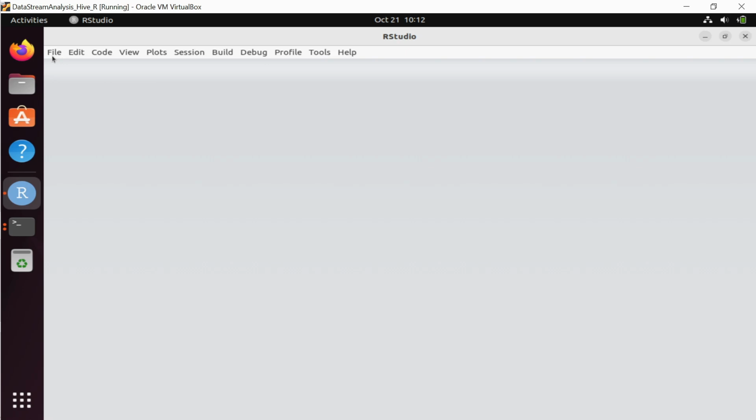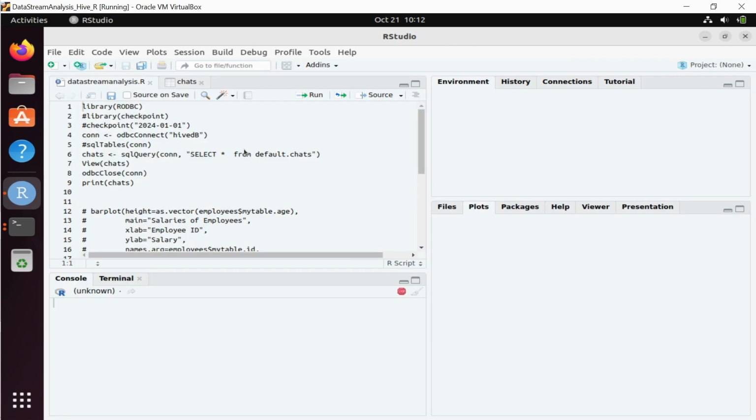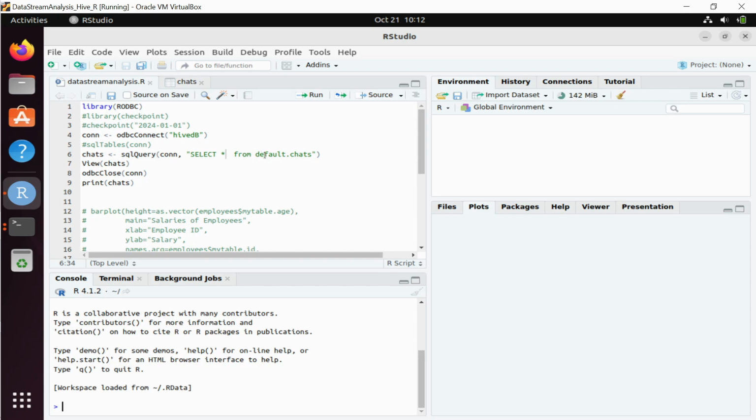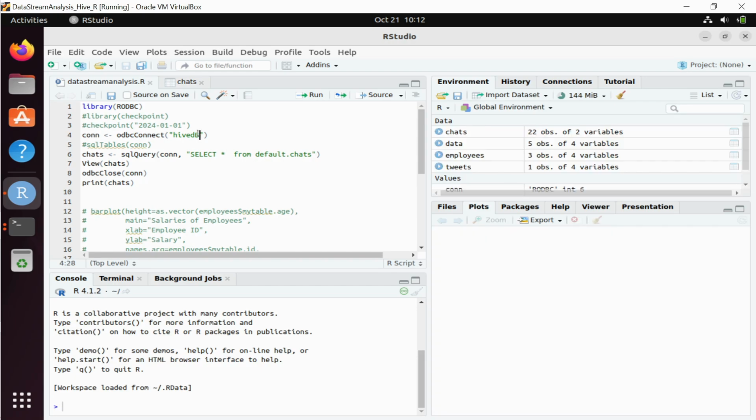Okay, still taking time. So you see the code is already over here, so you don't have to write the code. It's there as part of the machine. The important thing is not to write the code. The important thing is to perform the data stream analysis.